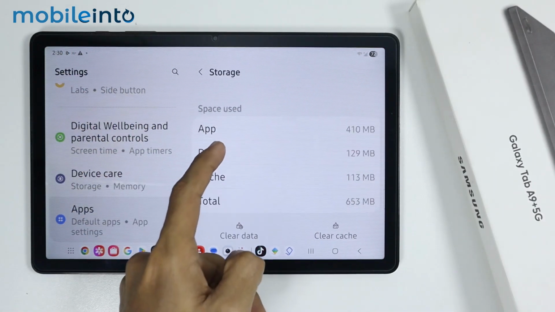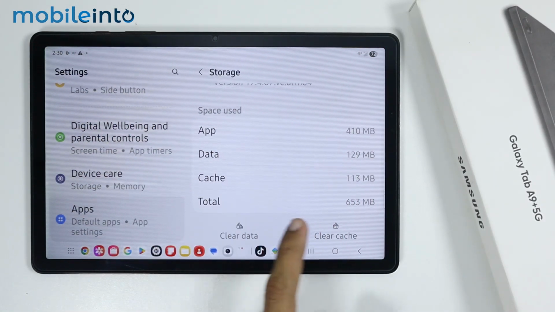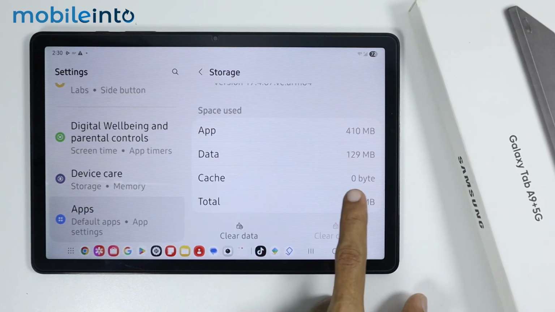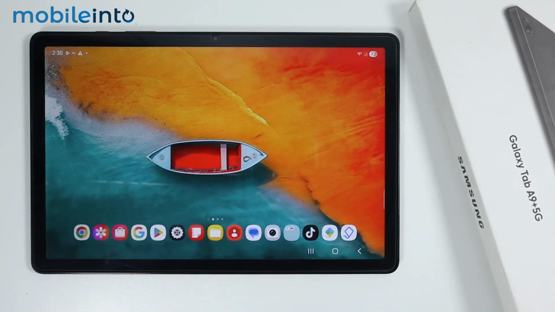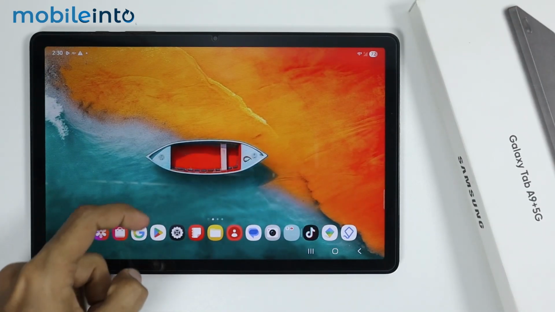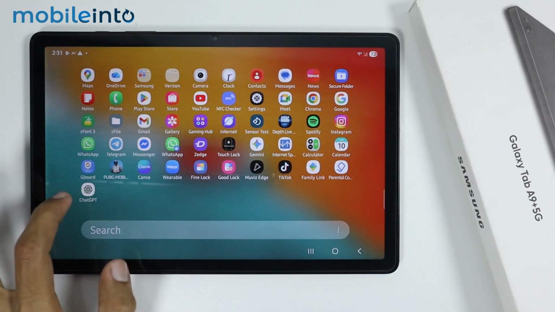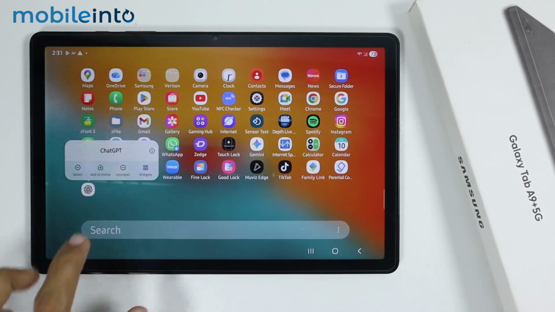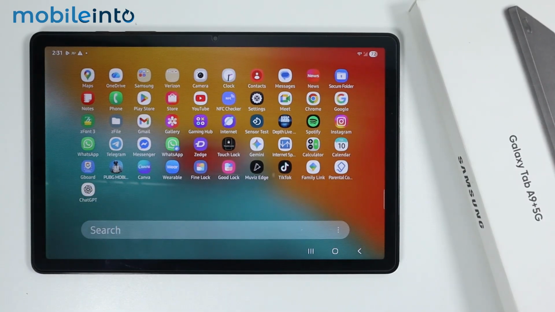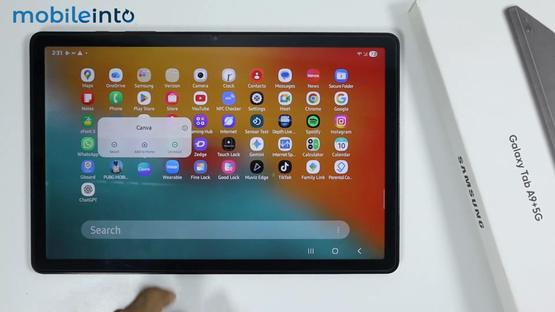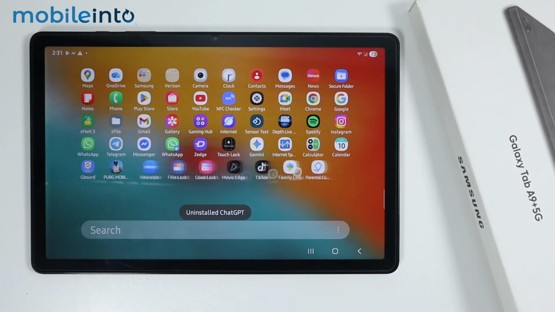Go to storage. As you can see, these are the cache files. Just tap on clear cache and you will clear the cache files on your tablet. Now after you do that, and if you want to clear more storage on your tablet, then for the next step, just open the app drawer and check if there are any apps on your tablet which you're no longer using. After you find the apps, just tap and hold on the app and select uninstall. Select OK. Now just delete the apps which you're not using from your tablet. Just like that, by doing that, you will permanently delete the apps from your tablet.